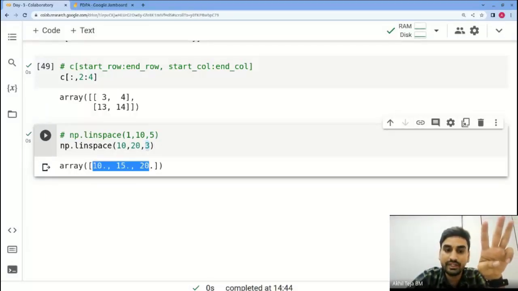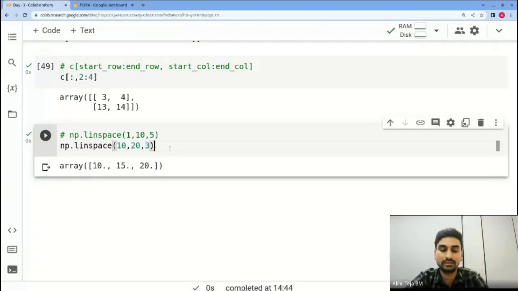So 10, 15, 20 are the three equidistant points, right? 10 to 15 is 5, 20 to 15 is 5. So these are the three equidistant points. This is how you can generate a linspace array with equidistant points. This will be very useful when it comes to electricals, when you want to generate linspaces.